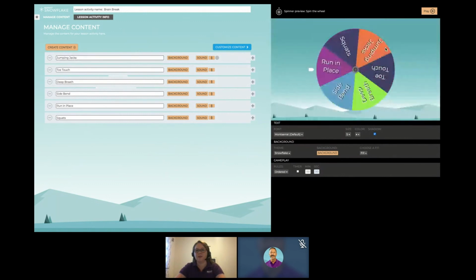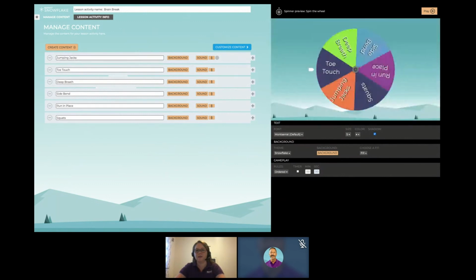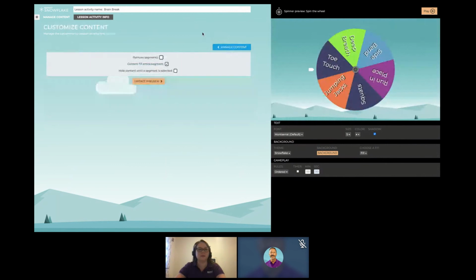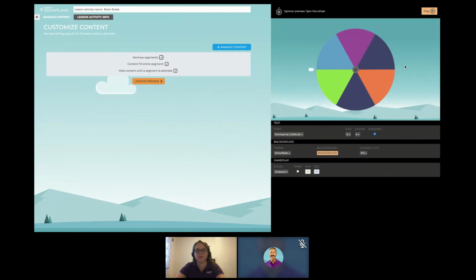So we have just our text in each box. I could customize this so that with this particular spinner, I can select to have segments removed. I can also select to hide the contents of that. So we're going to update that preview. The hiding makes it so they cannot see it until the spinner stops.